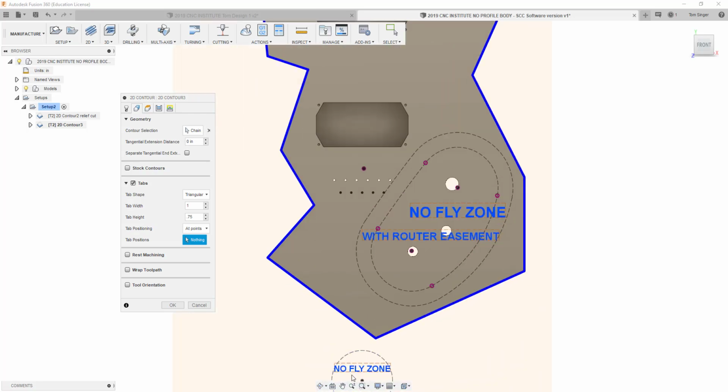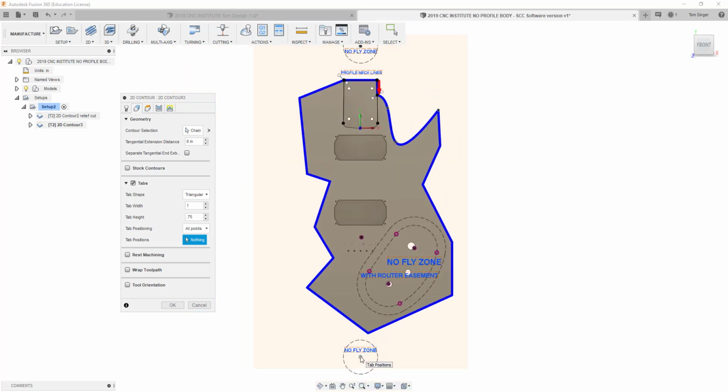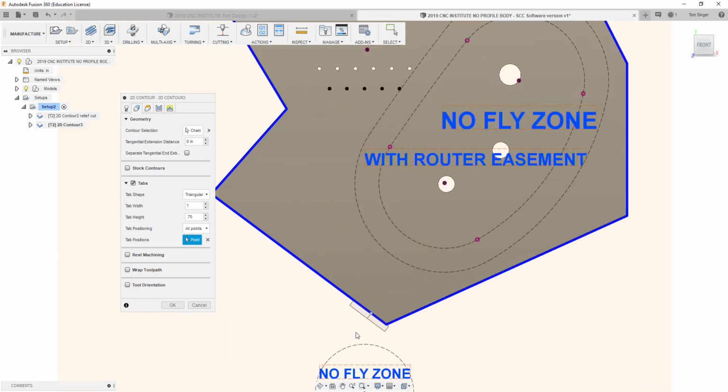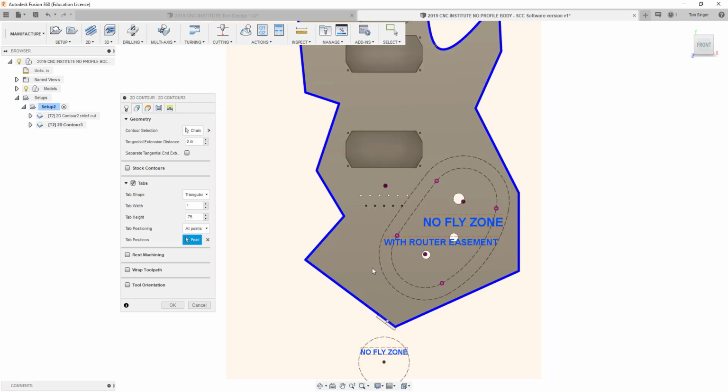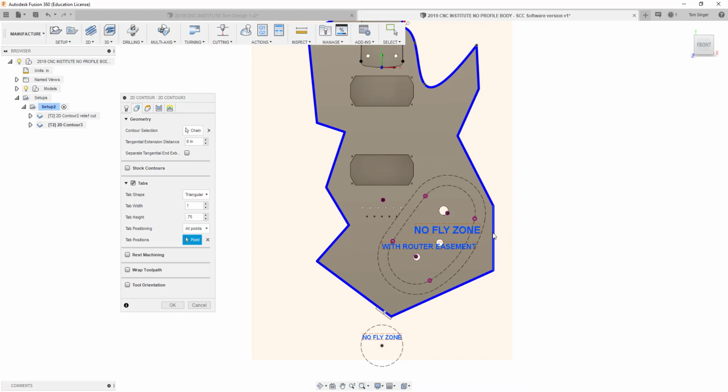One request that we do have is that we put a tab right in line with the bolt for the hold down process. And so this particular tab here at the bottom is going to be in line. What that will do is ensure, in this case it's not a big deal, but if your guitar body was really close to the no-fly zone, that the collet goes over the bolt as it gets close to the bottom of the guitar body blank. And so I'm going to go ahead and put in several other tabs. Again, I'm just selecting on the profile line, and the tabs are being created in those locations. And so I'm creating about 4 or 5 tabs overall.